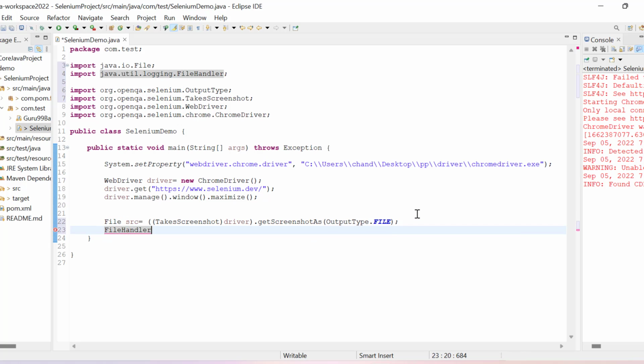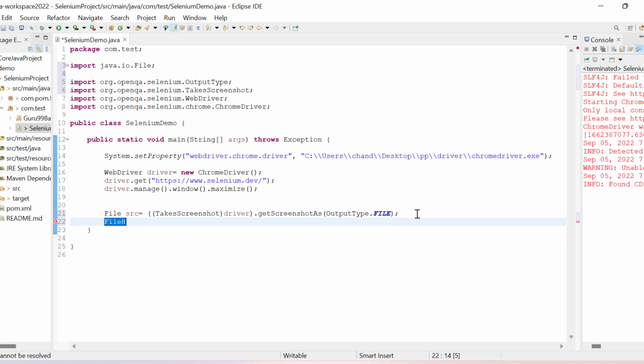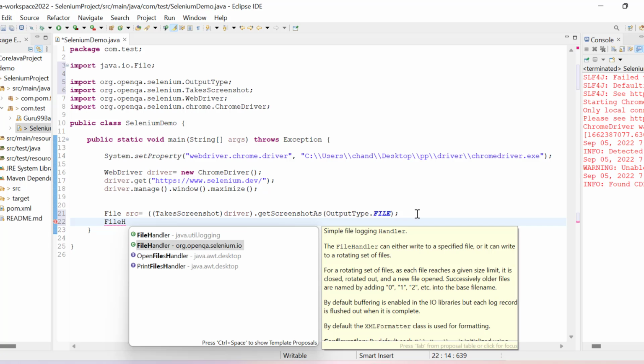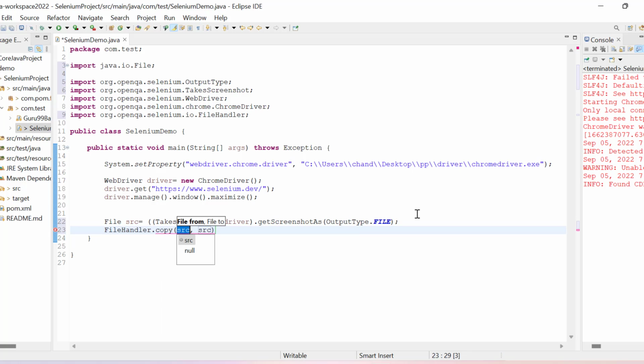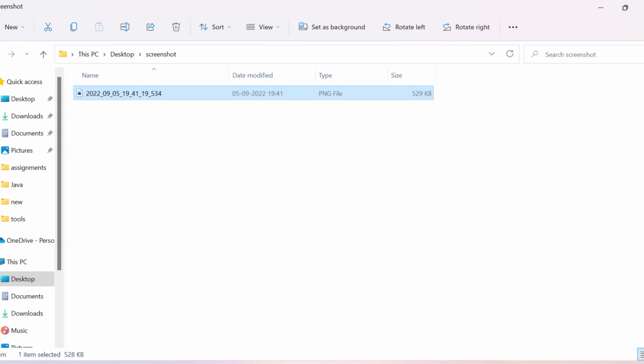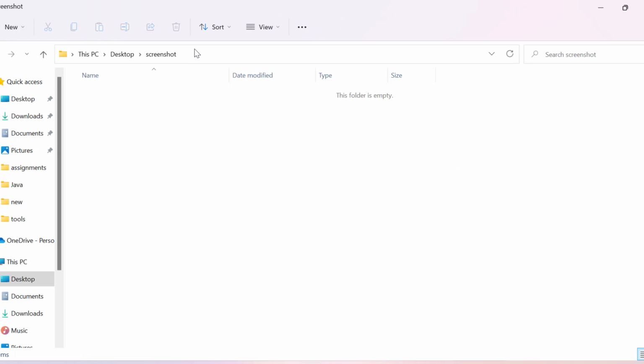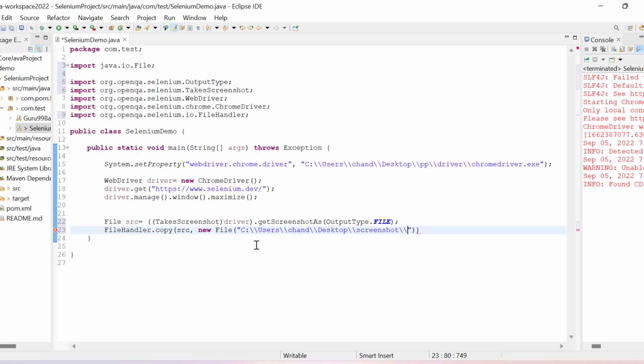So we can use here FileHandler from Selenium. We can simply use FileHandler.copy, and then we can write the source, that is src, and then the target, where exactly you want to save this file. So I'll say new File, and then I'll put here the path from the computer. It's a screenshot folder which is available on the desktop. I want to store it here, so I'll just copy paste here, slash, and I will put the name of the screenshot. So I'll say page.png, and let's run it.